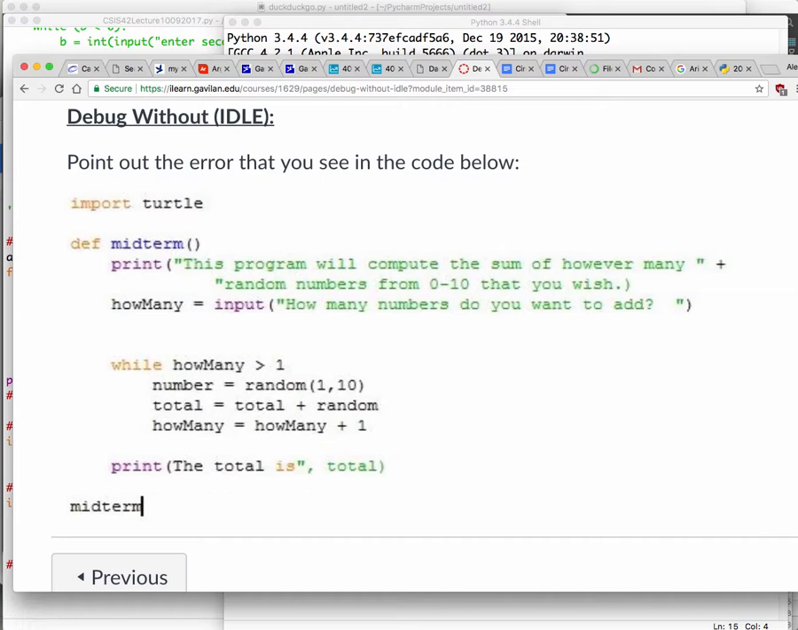How many is equal to how many plus one? This would be a problem if the user entered this as a string, because it will think that you're trying to add a number to a string. It's not going to work. Okay, this one's kind of obvious. I forgot to close the quotes. What about this line all the way at the bottom?